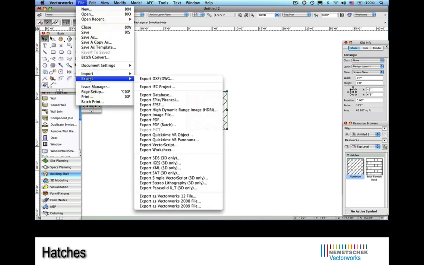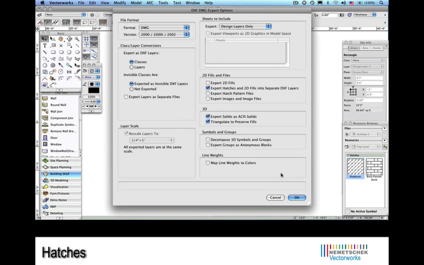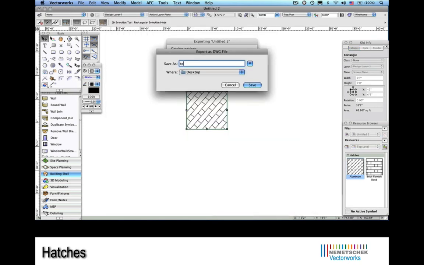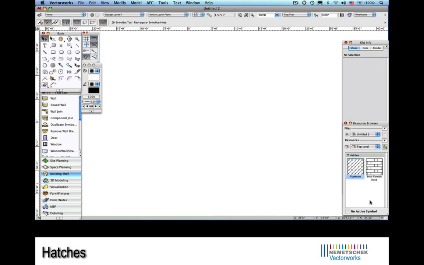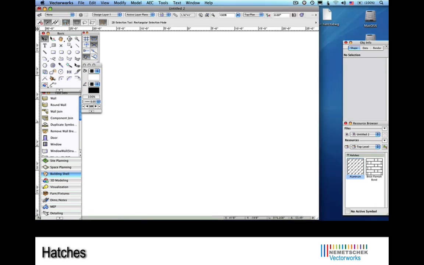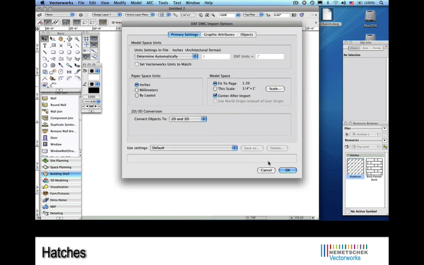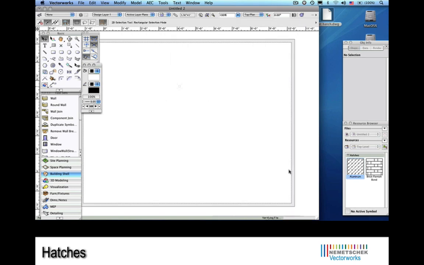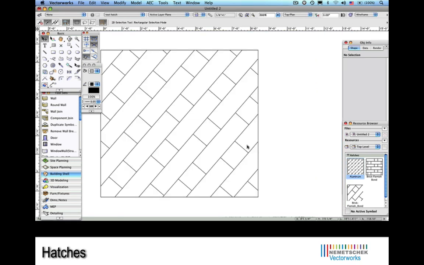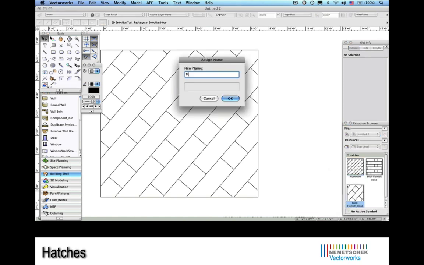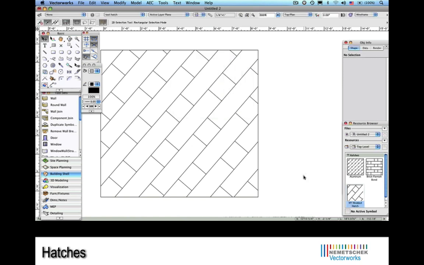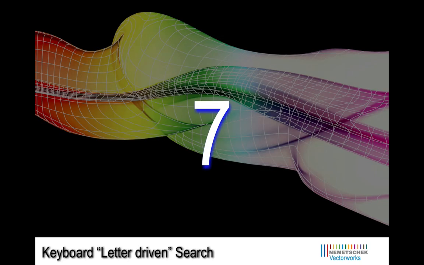We need to export the hatch as a DWG. And this is as simple as using the export function and going to DWG, then maybe giving it a name and saving it on your desktop. Okay, now I'll just go to my desktop and, using the drag and drop feature, bring the hatch back into Vectorworks by dropping it on the drawing. I'll then give it the scale of the drawing, and that's pretty much it. I can now rename my custom hatch definition and use it wherever I need, as now it's saved in the resource browser. In fact, I'm going to go make some dry stack stone hatches right now. Okay, next.